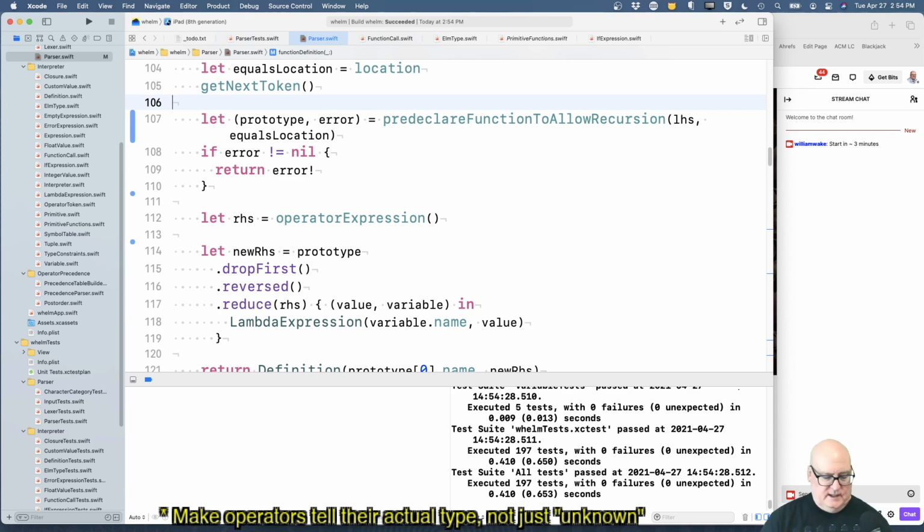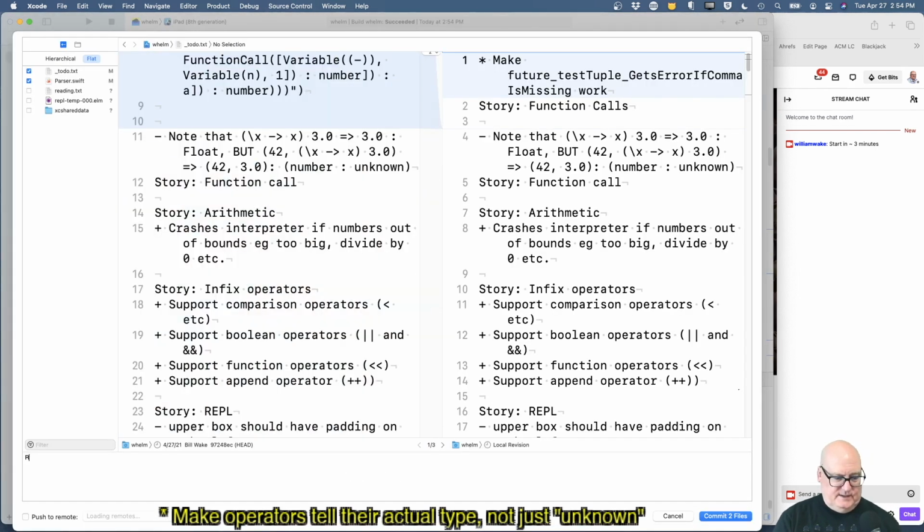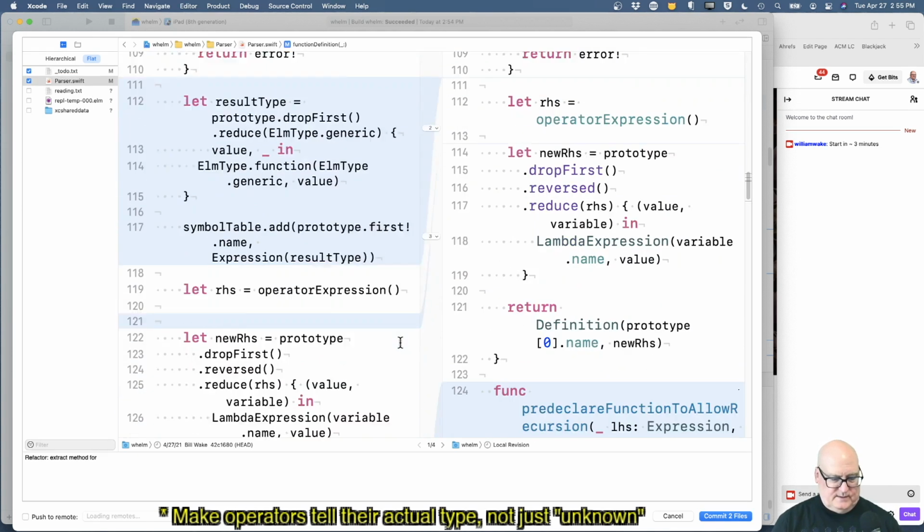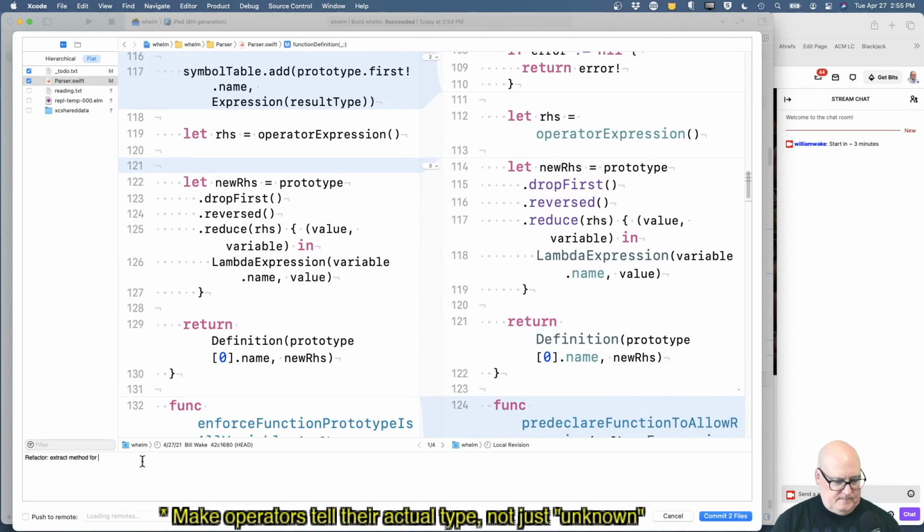All right, let's commit this. Refactor extract method for, nope. What name was that silly thing? Enforce functional prototype? No, pre-declare function. Okay. That's okay.